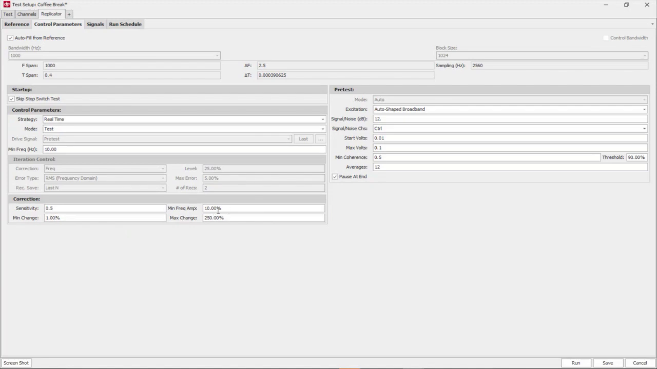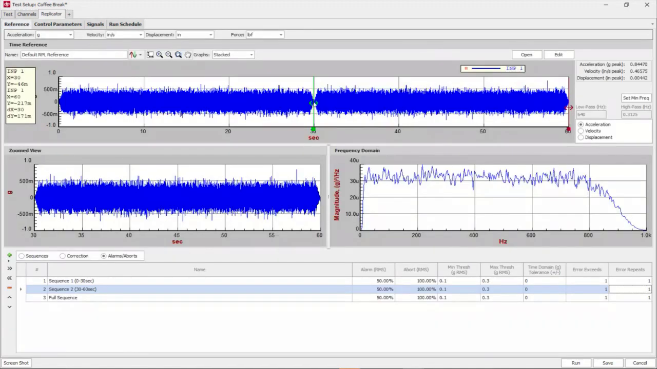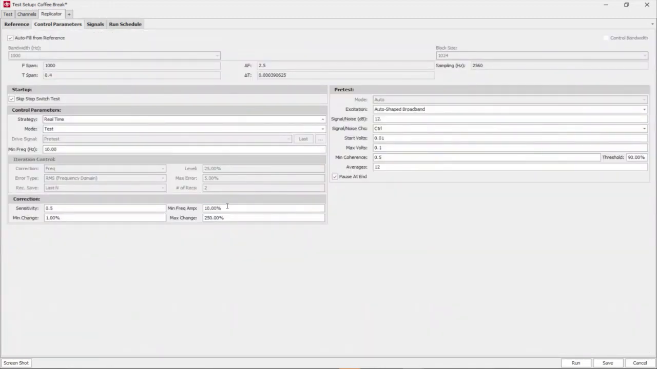The min frequency amplitude. Sometimes, especially in time histories, you're replicating a real event, and you won't necessarily have energy at certain frequency bands. So let's say I had no energy between 100 and 150 hertz. I won't bother to apply amplitude correction for everything under 10% of the frequency amplitude. So again, if I go back to my reference, for times where the amplitude is extremely small, I won't apply amplitude correction because it's not needed.